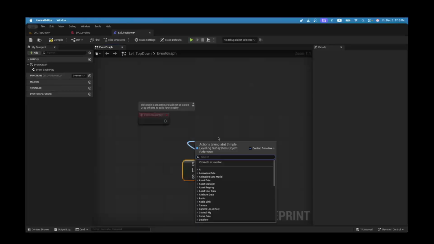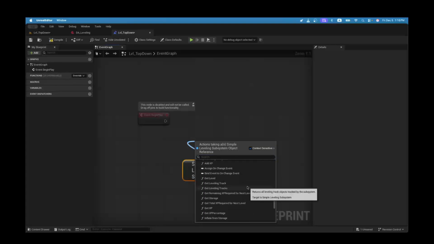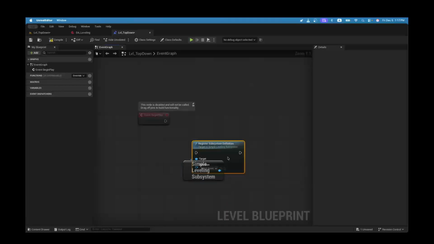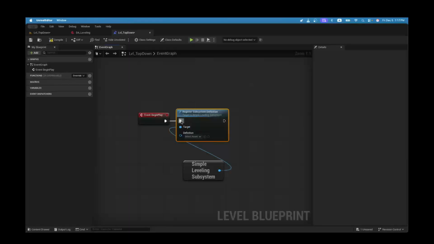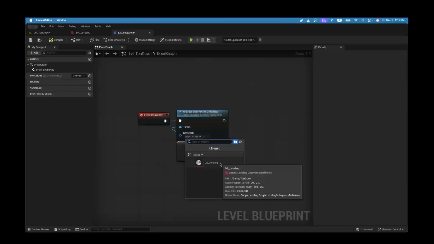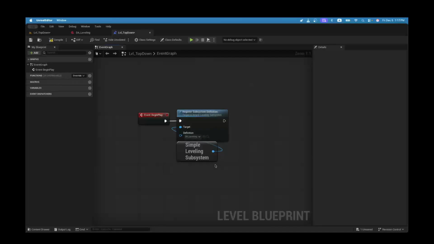If I drag off of that, we're going to get the kind of function lookup screen. And if we scroll down to where it says simple leveling subsystem, then we're going to see all the functions the subsystem has and everything it can do. So we're going to call register subsystem definition. I'm going to wire that up. Again, this is just my stacking kind of style. And if I select the asset, the only one that will be available is the simple leveling definition asset. So I click that. That's it.